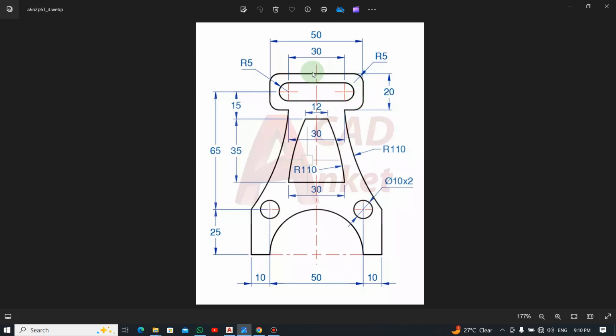From the top here, I can see a rectangle with four sides all filleted, and we have this inner slot with a radius of 5. The end dimension of this rectangle is 50 mm, and the distance of the inner slot is 30. The height, or the width, of this rectangle is 20.